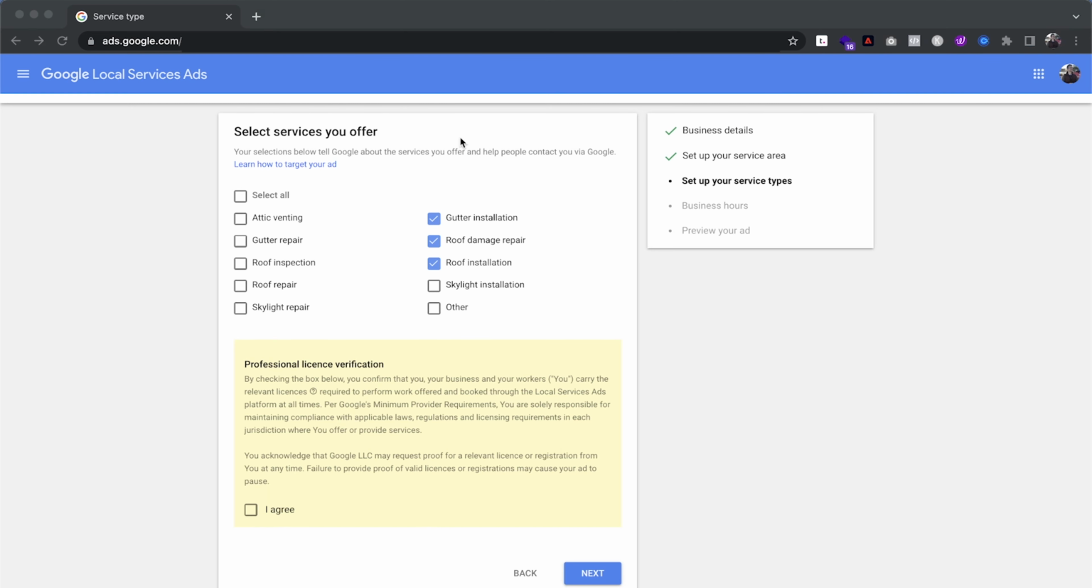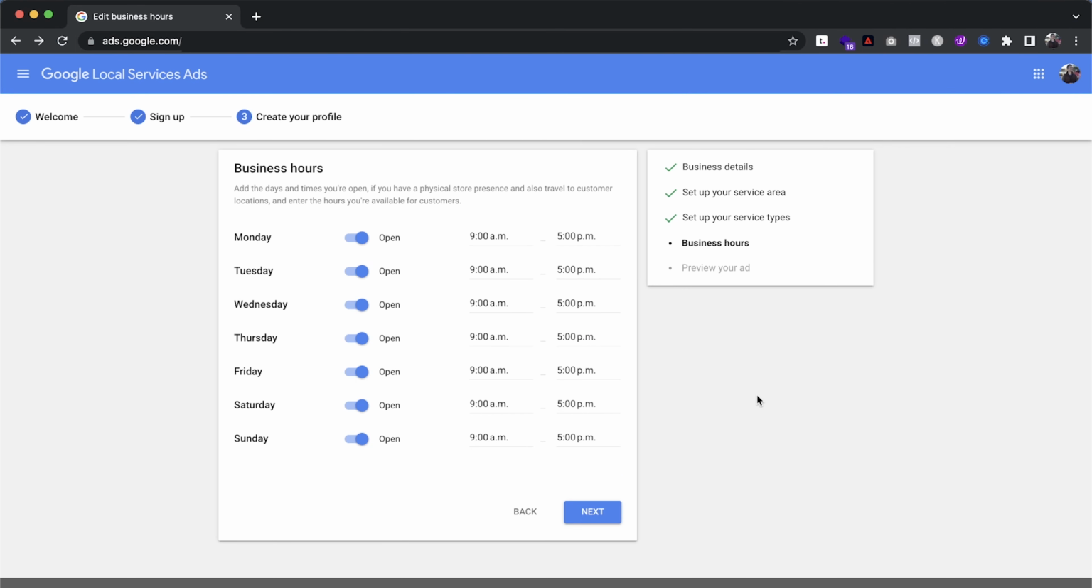Next, set up the services you want to offer. Again, be strategic about it. Don't just select everything on the list. Make sure these are the services that you really want. Now, the hours. I will enter the hours of service and you should enter yours. Make sure to double check so all information matches across various sites so that it's not confusing for consumers.